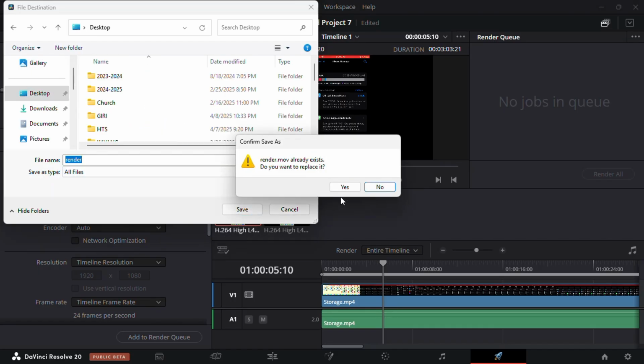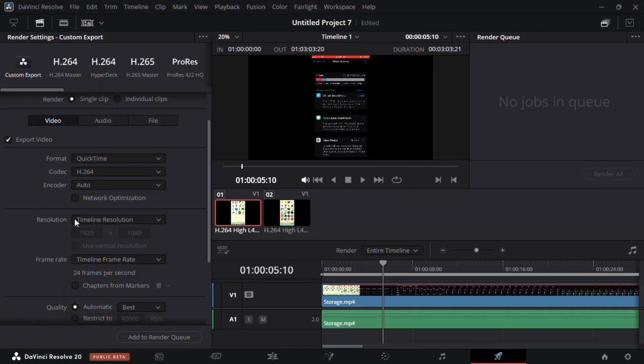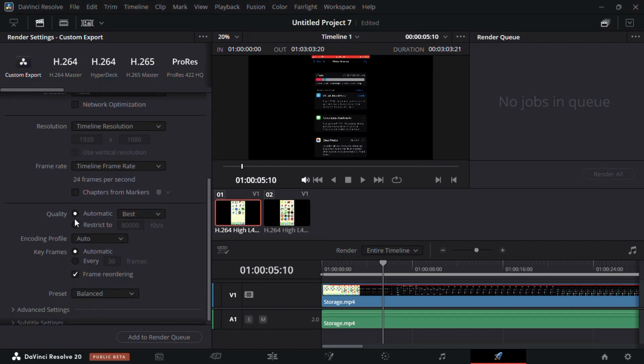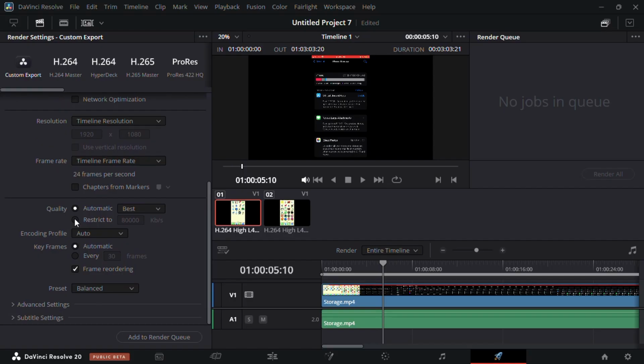Under the Video tab, set the format to MP4. For the codec, select H.264. Make sure Single Clip is selected. Leave the encoder set to automatic. Set your desired resolution. You can adjust the frame rate as well if needed.